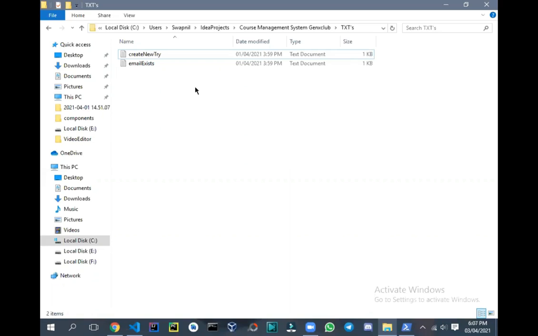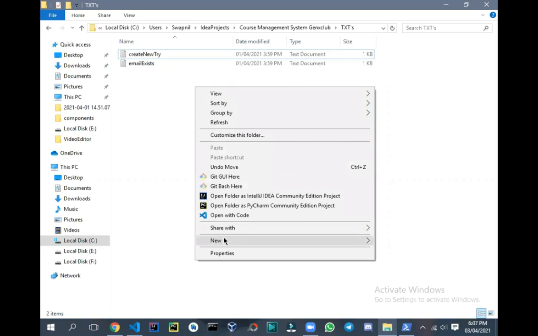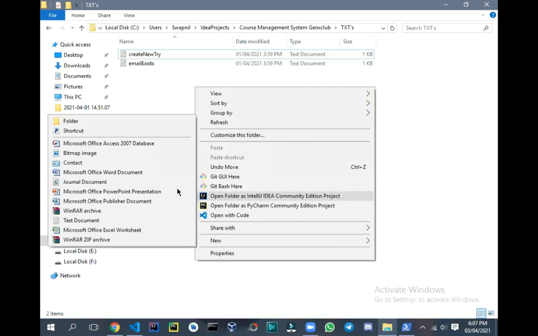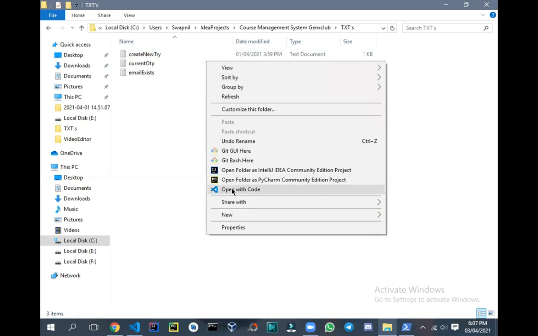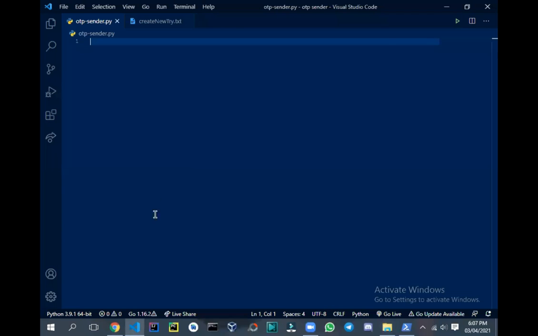Now we should first create a txt file which will contain our OTP which is to be sent to the receiver's email. We need to create a txt file because we need to also access that using Java. I will name it current OTP. I will just open this with code. Let us wait while it opens.